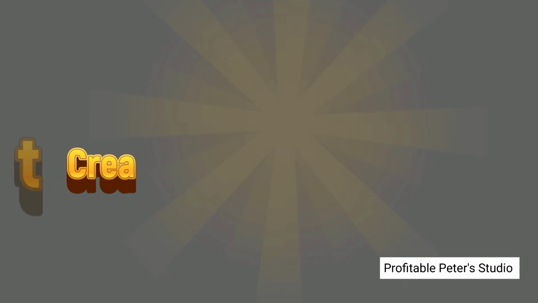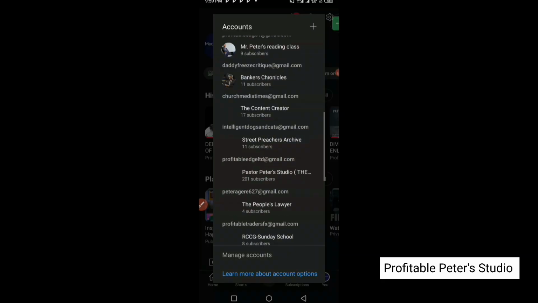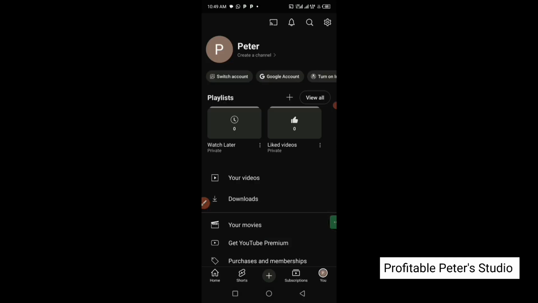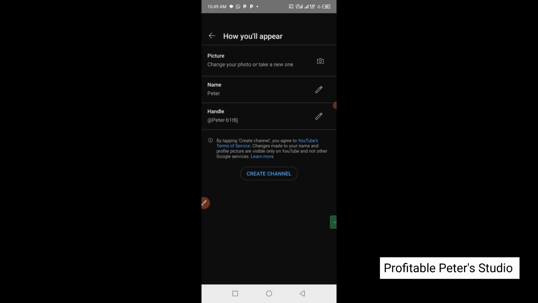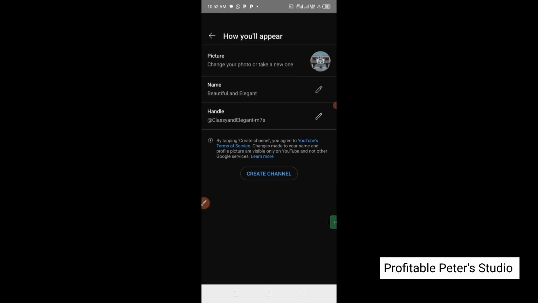Step 2. Create your YouTube channel. Now that you're on YouTube with your new Gmail ID, click your profile icon again. You'll see Create a Channel. Click it. A page will open asking you to add a profile picture, logo or photo, and a channel name. The default name shown is your Gmail name, but you can change it. For example, if your channel is about houses, you could name it Beautiful and Elegant.